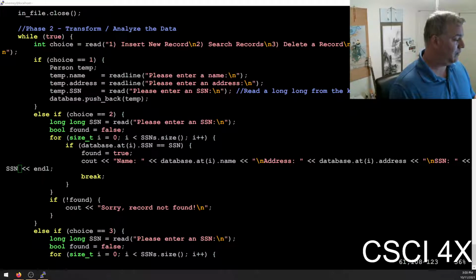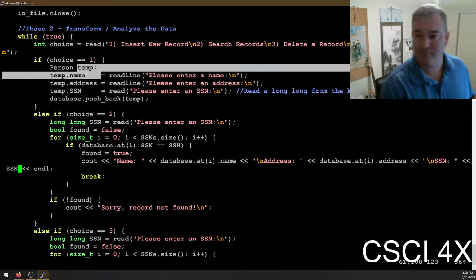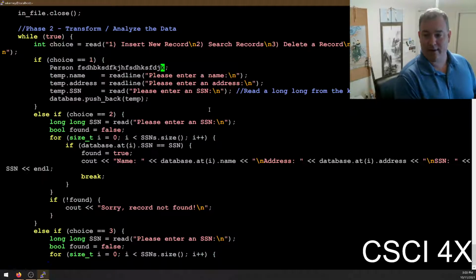And the person's name would be temp. The person's name is not temp. The person's name is temp.name. Temp is the name of the variable. So this is just the name of the variable. I'm making a variable of type person. I can call this variable whatever I wanted. It's fine.